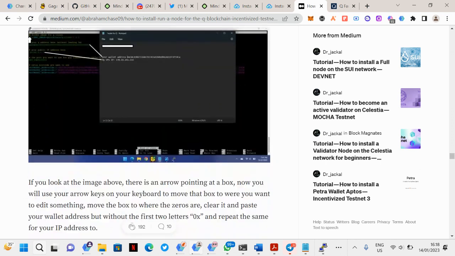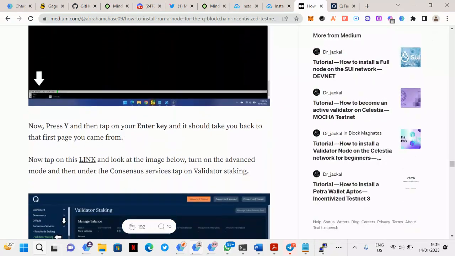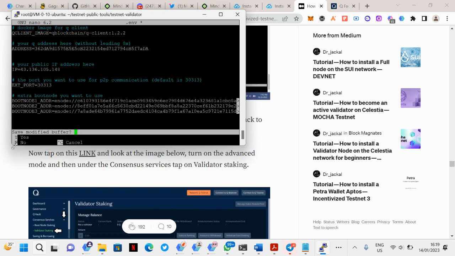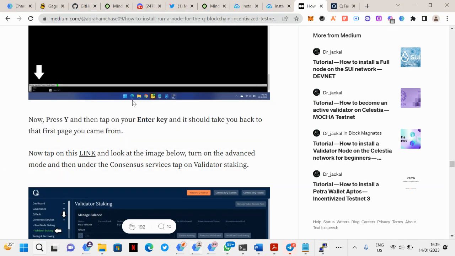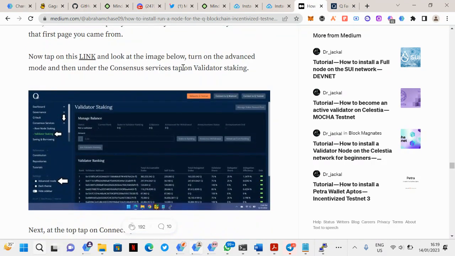So after that we'll say Control X, then Y, then enter. So we'll Control X. Yes, no, Y is yes. Press Y, then you enter. Alright. So tap on this link and look at the image below. Turn on the advanced. Okay. We have to go and stake.